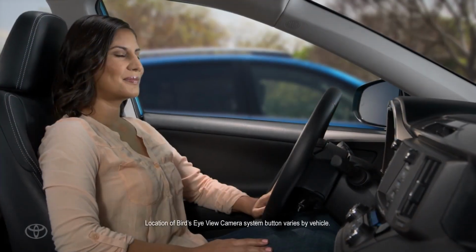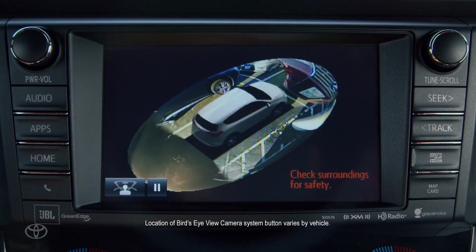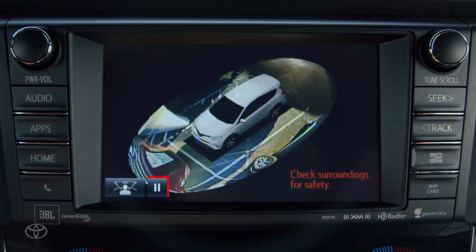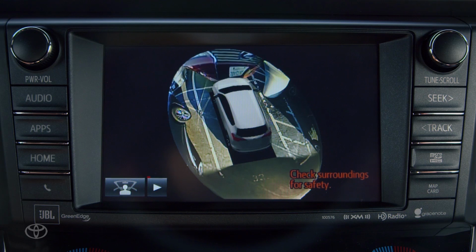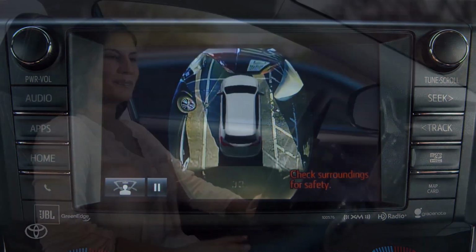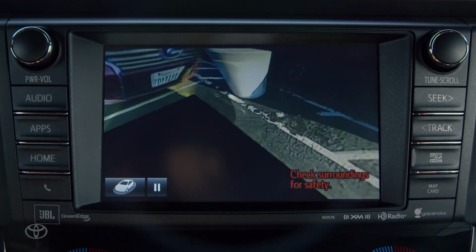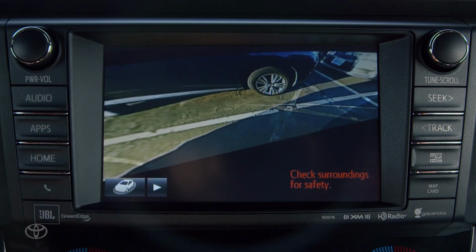Pressing the bird's eye view button above the display will project a 360-degree moving view of the vehicle and its surroundings. Selecting the pause button on the screen will pause the moving view. Select play to resume. The on-screen button in the lower left of the screen activates the see-through moving view. It can also be paused and played as well.